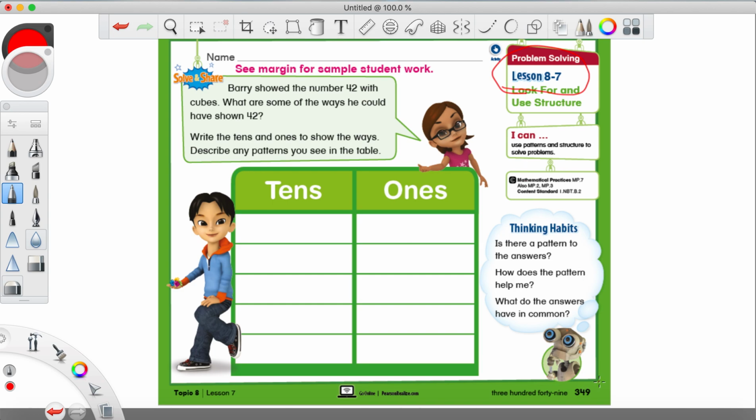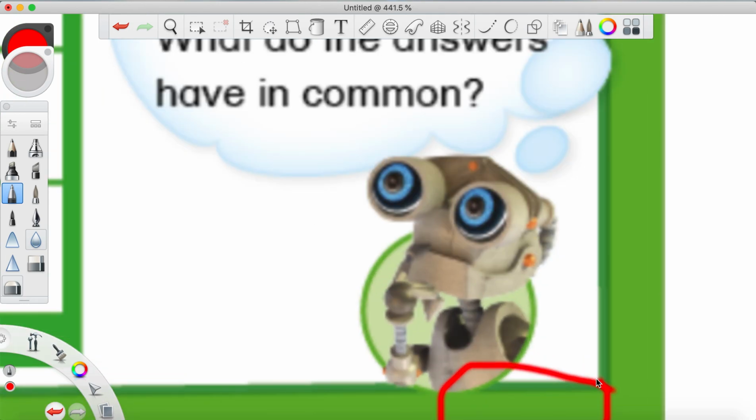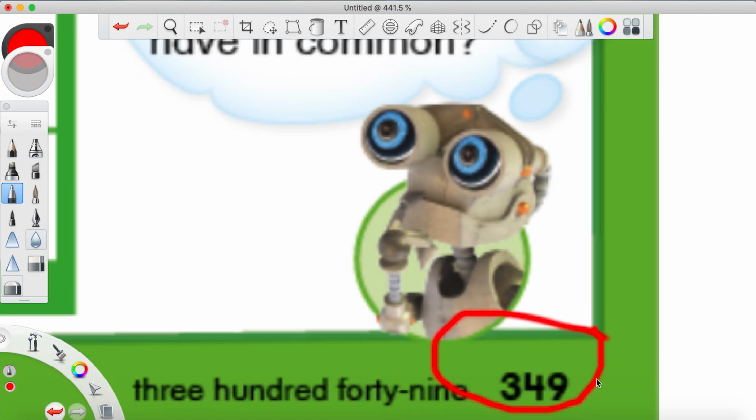And make sure you're on page 349. I'm going to zoom in on that page number real quick. That is the page number we want. 349. If you're not on it, pause the video, stop it where it is, find that page, make sure it's open. Okay? But if you already have that page open, then we're good to go.